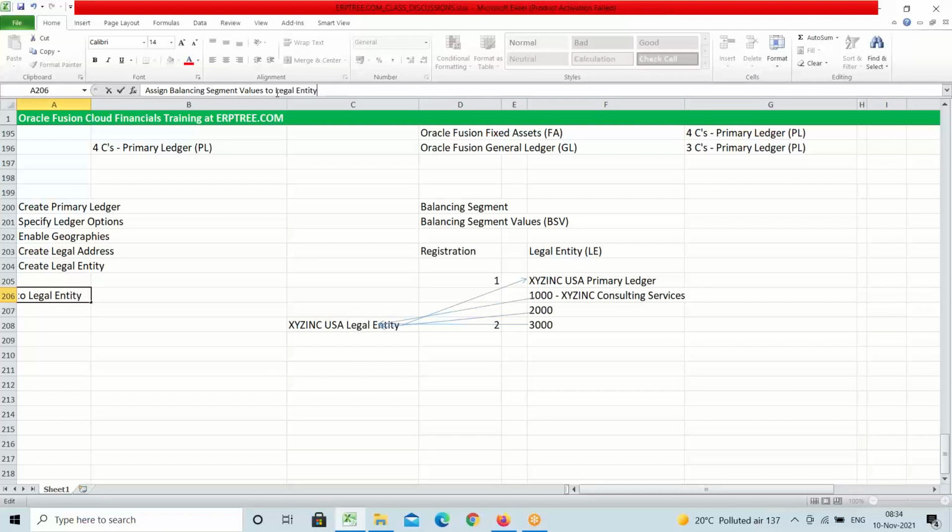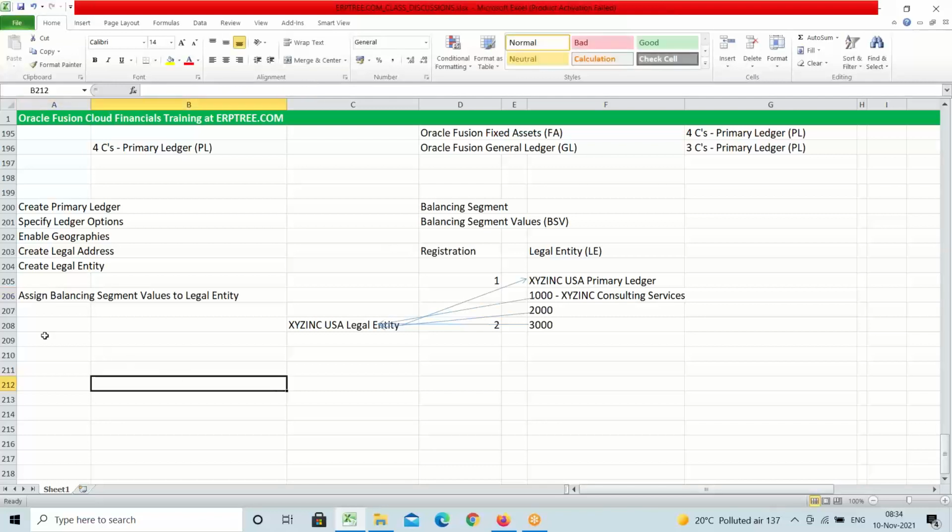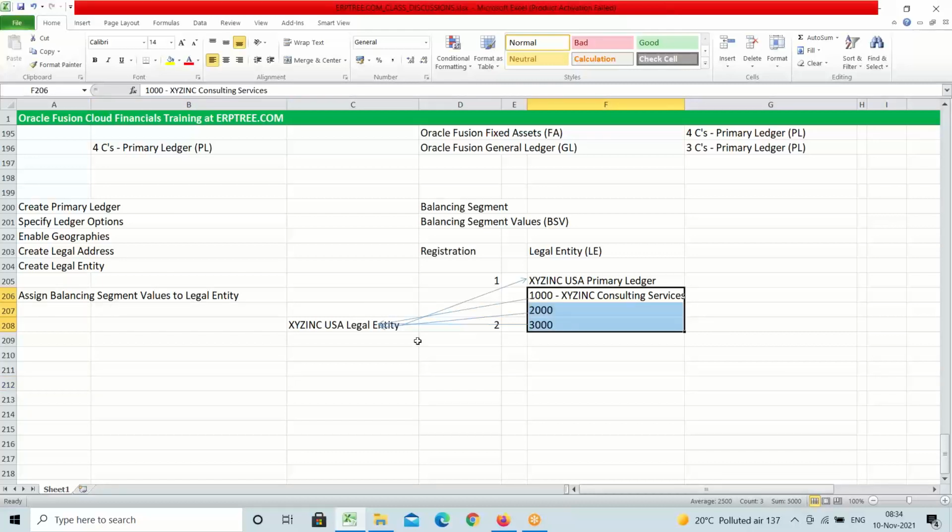See, it's very simple. The reality that you have in the business, we are replicating into the system. We are recording it in the system. Assign balancing segment values to legal entity. It could be legal entity or legal entities. We have to do that. If you want to do this, before that, what we have to do? We have to assign the legal entity to the primary ledger.